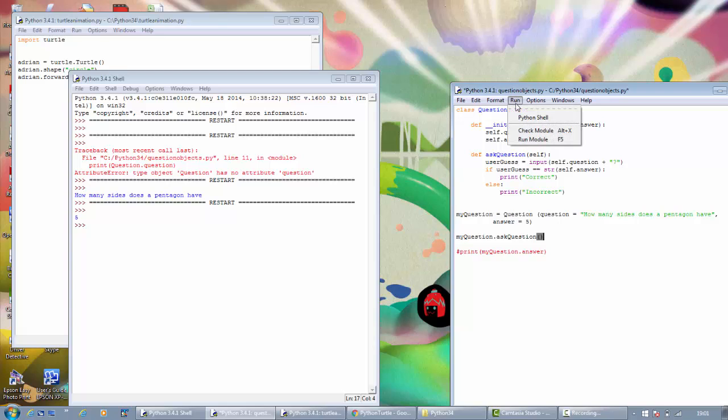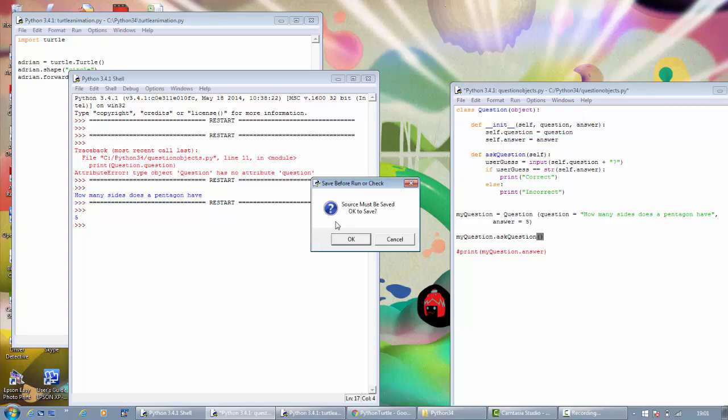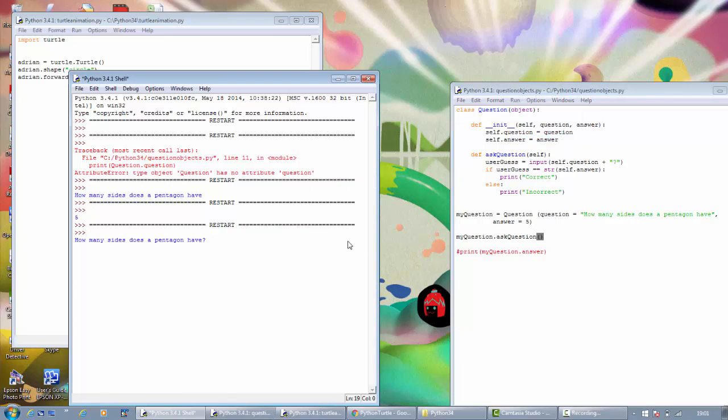Oh, bit of lag because I'm recording. So click OK. How many sides does a pentagon have? I'm going to type in 2, which is clearly wrong. So that's incorrect. So let's try it with the correct answer now. How many sides does a pentagon have? 5, and that is correct.